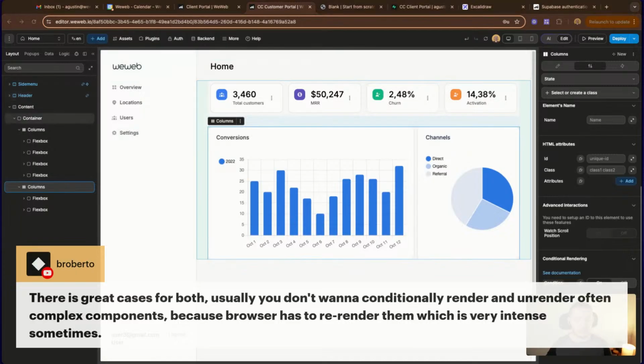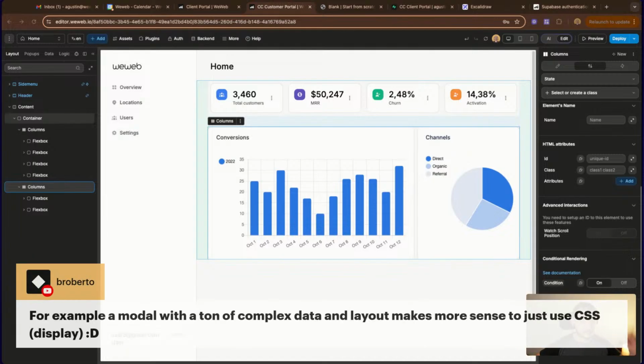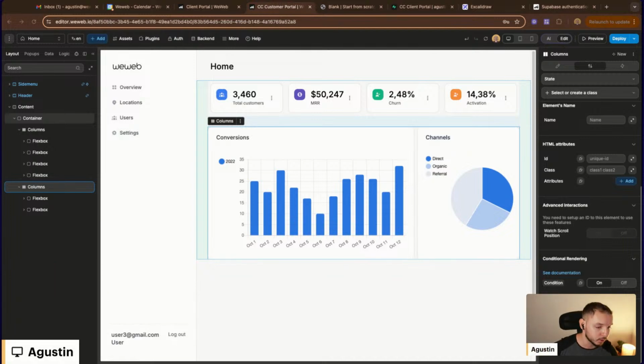Yeah, Roberto is going on with keeps, there's a great case for both, right? For conditional rendering and display. Usually you don't want to conditionally render and unrender often complex components, because the browser has to re-render them, which is very intense sometimes. Yeah, you can see that if our form needed to restart, can you imagine if you had to do that with a very big table that needed to probably refetch? Yeah, like you're saying, an example like a modal with a ton of complex data and layout makes more sense to just use CSS display. Yeah, no, for sure.